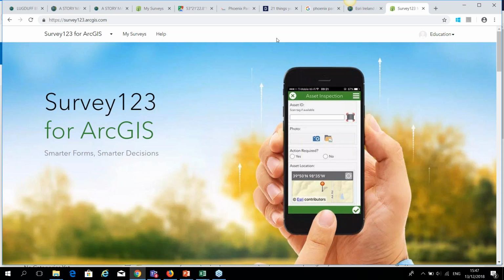So Survey 123 is essentially a really simple way to collect information in the field. It's kind of like Survey Monkey, just with location and photos, and it's really helpful for things like a river study, when it's raining very hard and you're trying to take information with a piece of paper and a pen. It's an easier way that you can collect on any device, Apple or Android, when you're out and about.